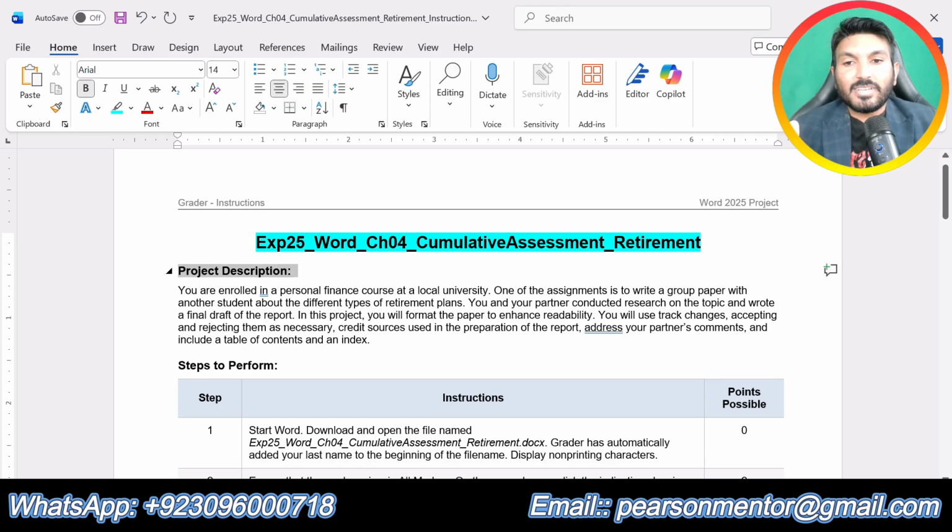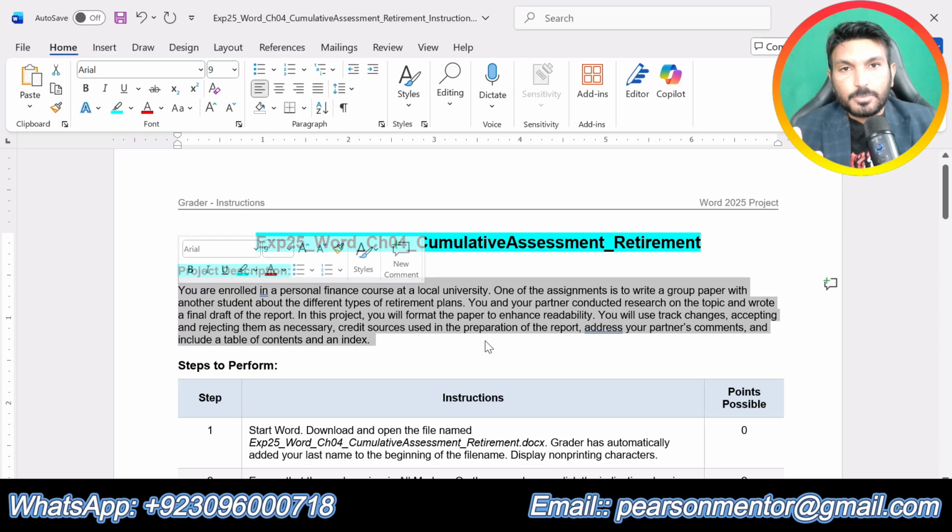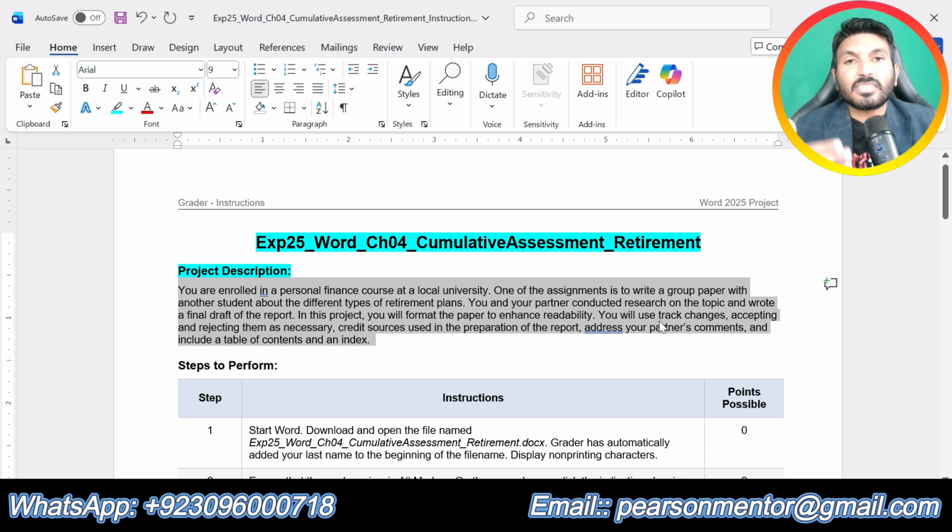So at the start of the instructions you can see the project description. There is nothing to solve in the project description, but I suggest you read it so that you can get an idea about the assignment. Once you go through this project description, it will be easy for you to solve this assignment on your own.